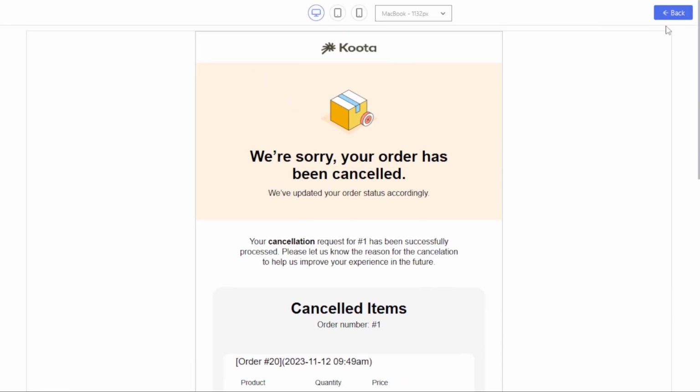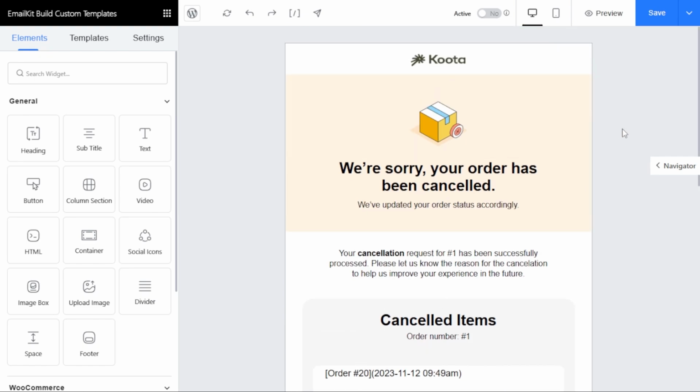That's it! You've just created a beautiful, custom WooCommerce email with EmailKit Pro in just a few minutes.